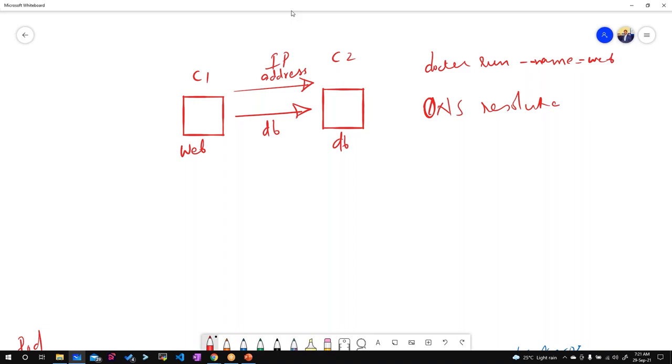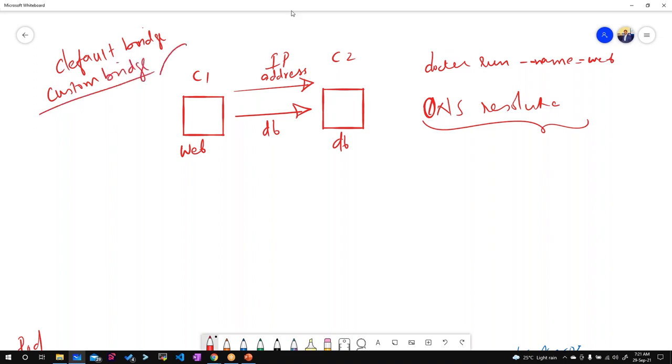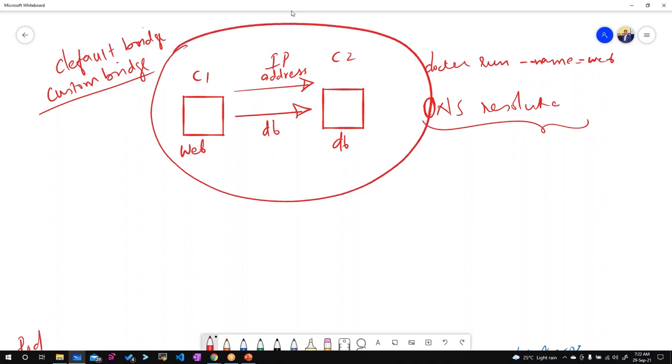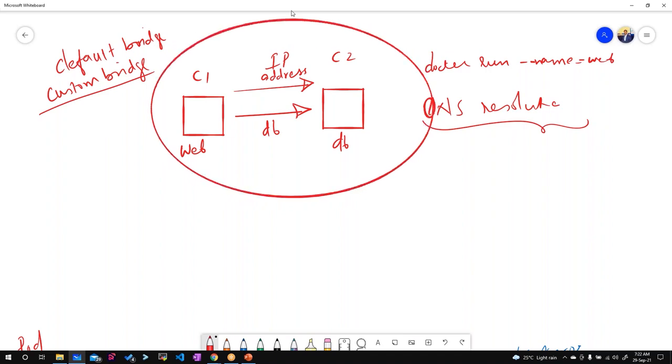If we are under the default bridge network, this communication won't happen through names, so DNS resolution won't work. That's why, as we said, we have to create a custom bridge, correct? Yes. And then we attach these two containers to that custom bridge so that they can talk over the container names. That is how we created the networking.